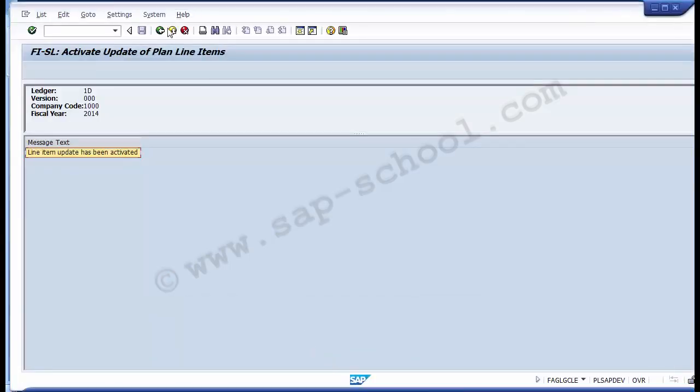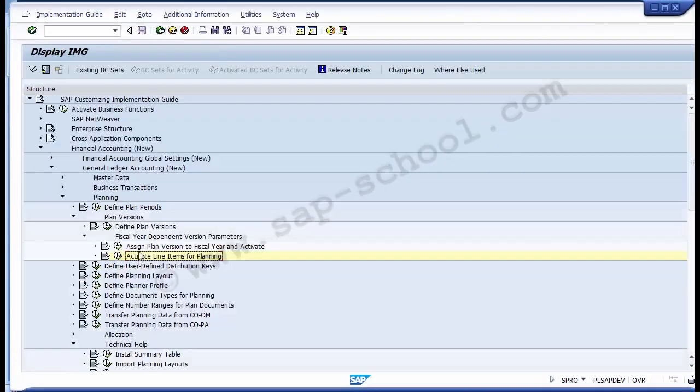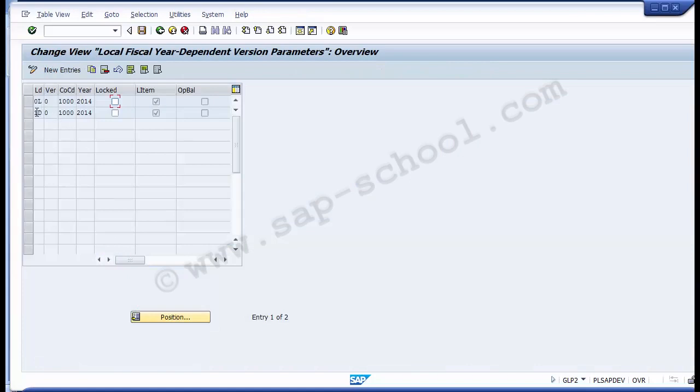That's what we will be going to have a look at. So as I go back to the last configuration step, that is assign plan version to fiscal year and activate. So executing it now, you can find that as I activated the line item, in your version you will find that this particular option over here, this L line, that is the line item, has been activated. At the time we configured the plan version and assigned the plan version with the fiscal year, this particular line item was not activated.